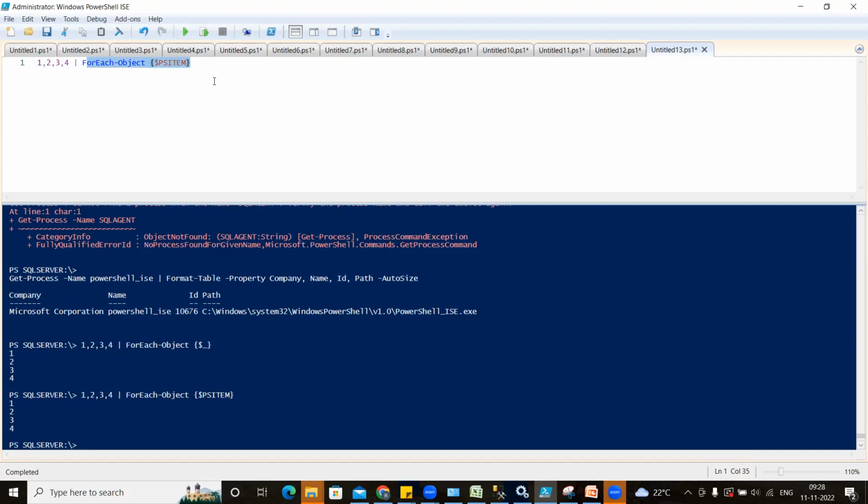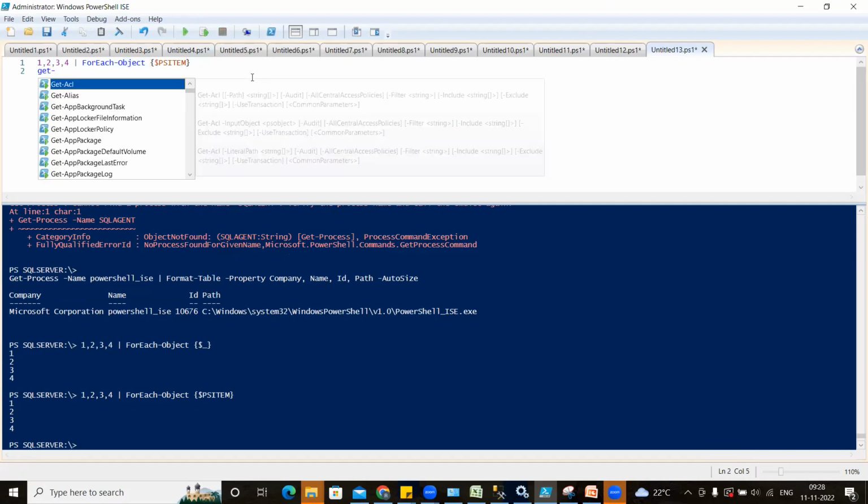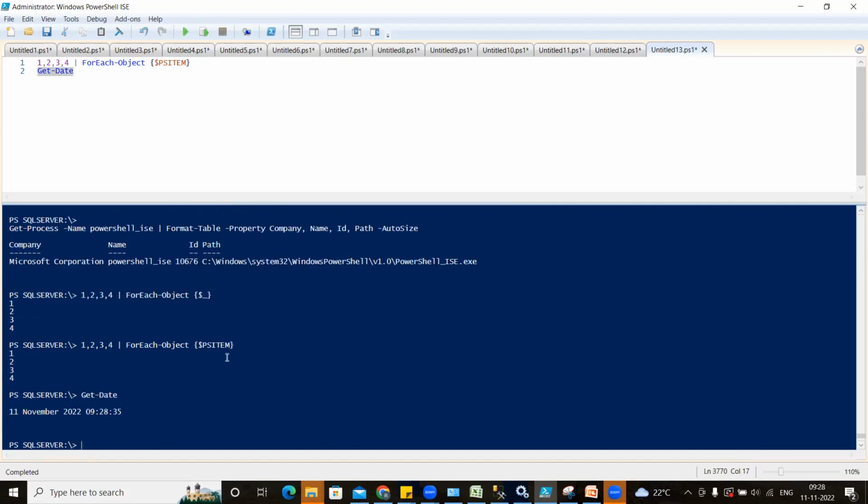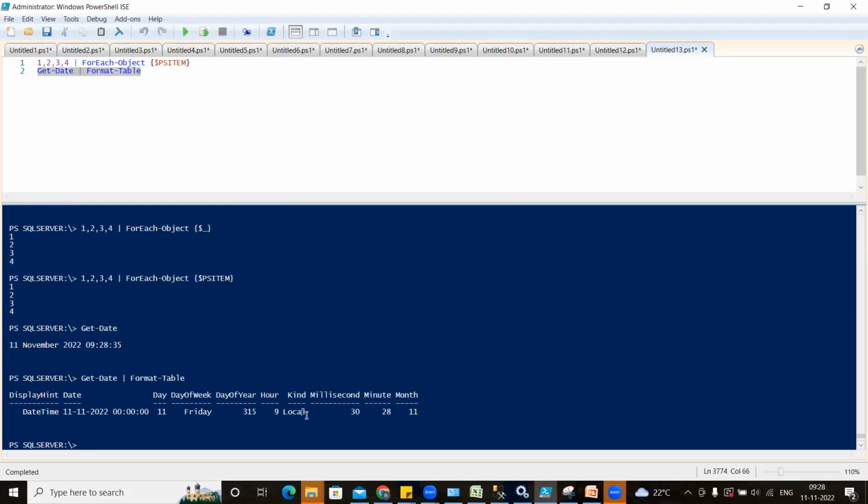Correct, guys? It's clear. Yeah. You have to do more practice. If I go with Get-Date, if you run only Get-Date, you get the result in this format. If I use a pipe symbol, taking this output and formatting it with Format-Table, this time the result will come in table format. What is the date, type, these things, right?